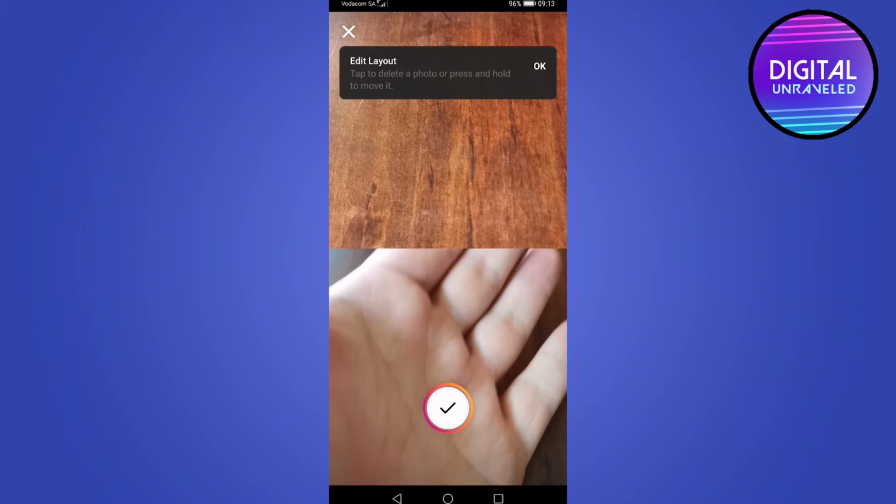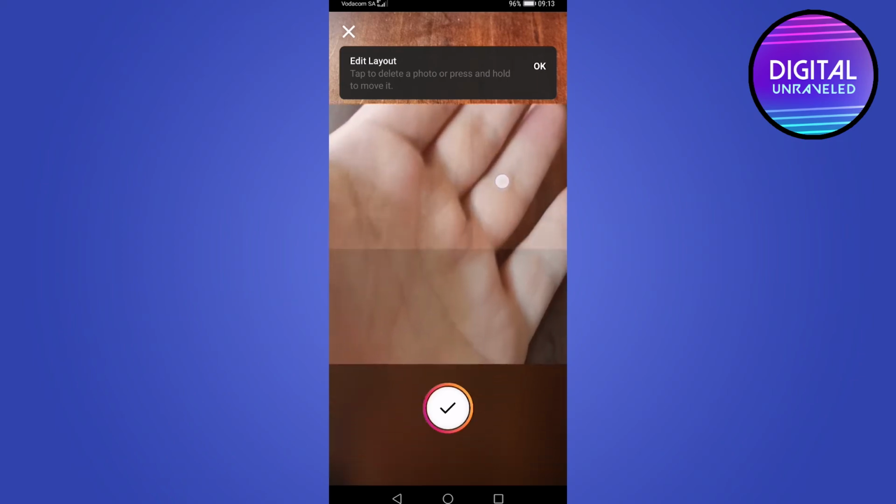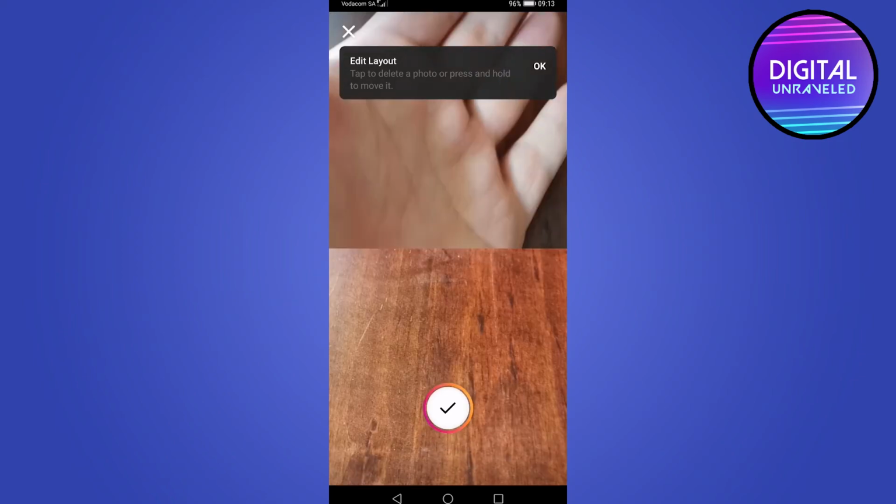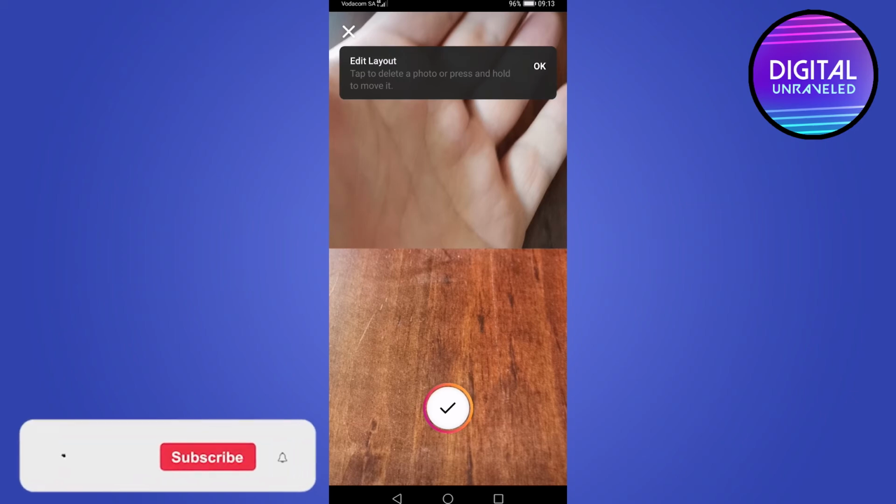And it says you can tap to delete a photo or press and hold to move it. So if I would like to have the bottom one at the top, I press and hold onto it. And I can rearrange it just like that. So that is how you add more than one photo on your Instagram story in 2021.